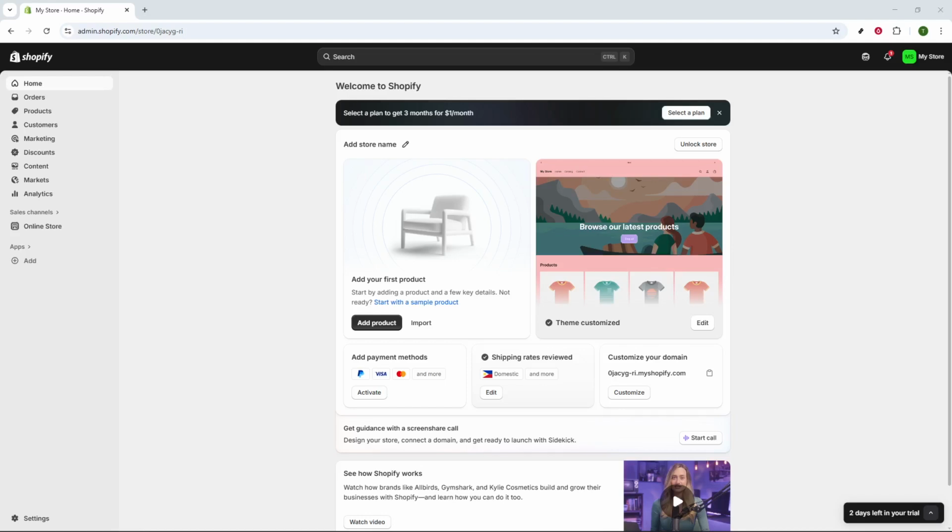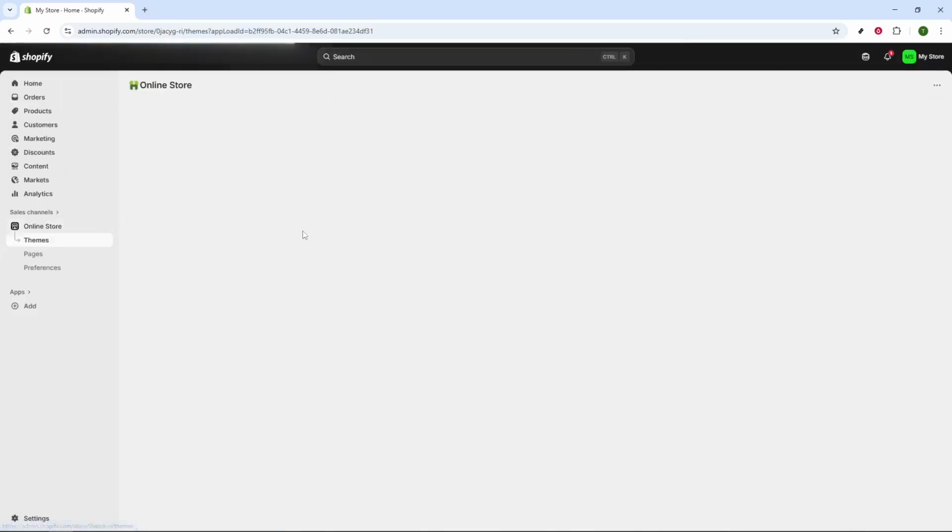Start by navigating to your Shopify admin panel. On the dashboard, you'll see a range of options. You're going to want to focus on finding the online store. Once there, spot the Themes section and click on it. You'll see a list of themes that are associated with your store.